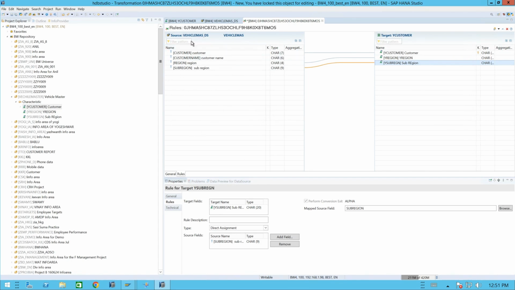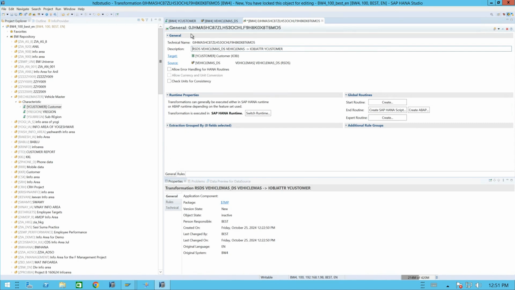You only need to understand the settings we are using in this transformation. If I go to the general tab again, just to keep in mind what settings we have maintained here, you see there are some interesting concepts: global routines, start routine, end routine, and expert routine. We will discuss these routines in the coming sessions, where I will explain how to write them and the importance of each type of routine in this transformation. This is very, very important. If you are a fresher in BW, you must focus on these routines, and you also require a bit of ABAP knowledge.